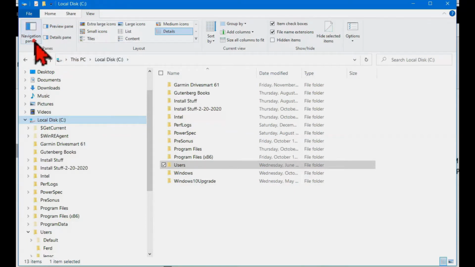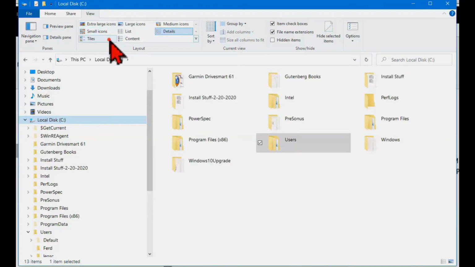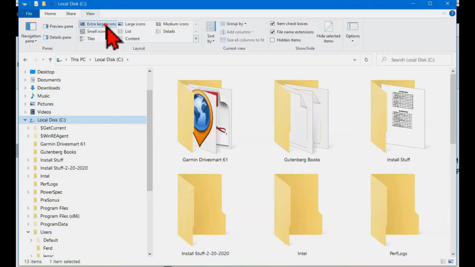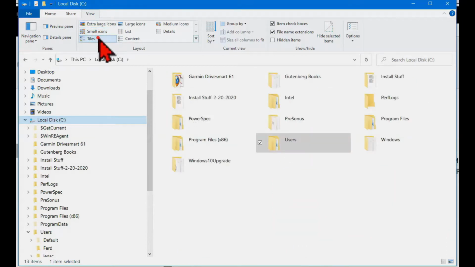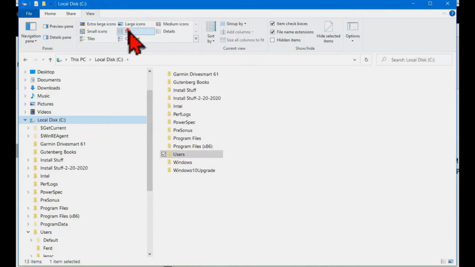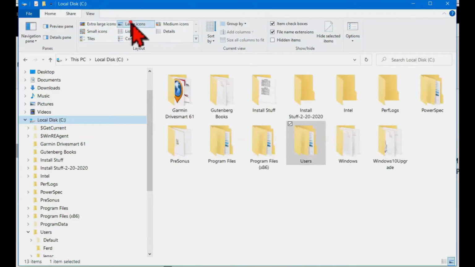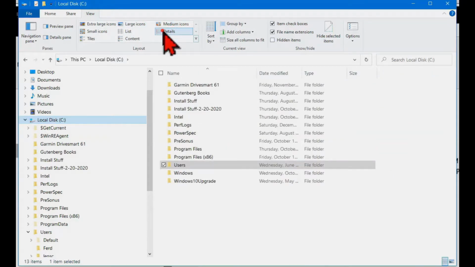We can turn a navigation pane on and off. There's also a preview pane and a details pane available. We'll pass over that for now and let's concentrate on the View options. We can view things as extra large icons, as small icons, as tiles, as content, as a list, as large icons, medium icons, or as details.